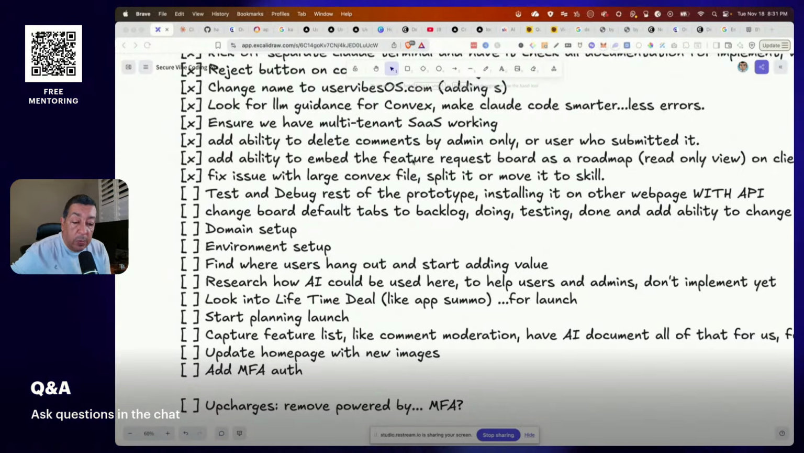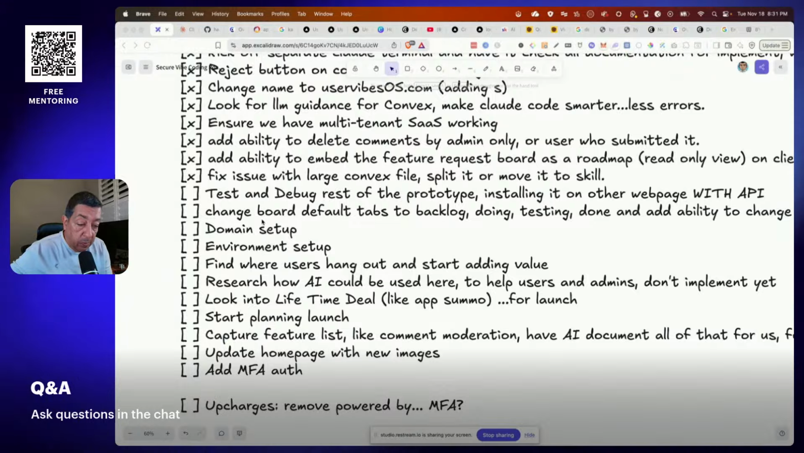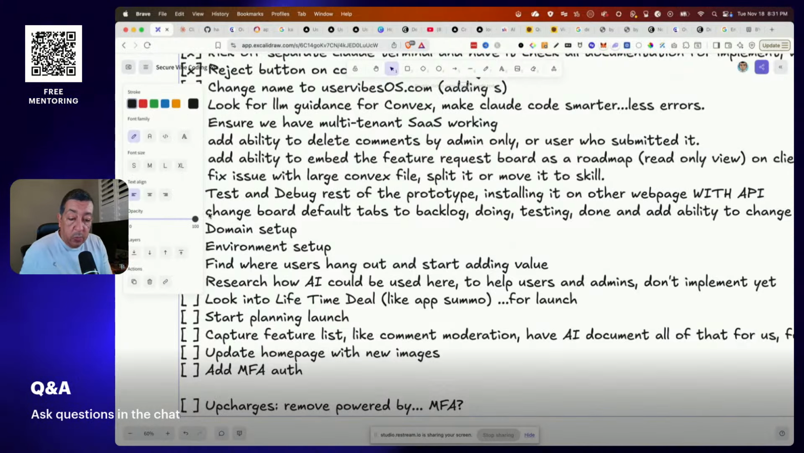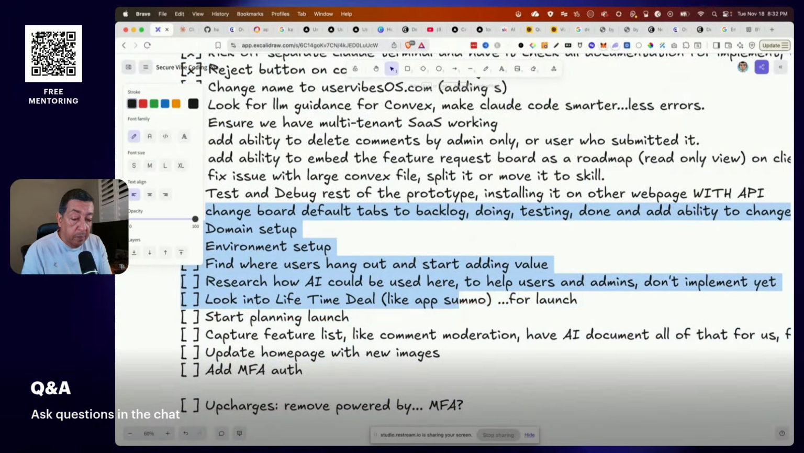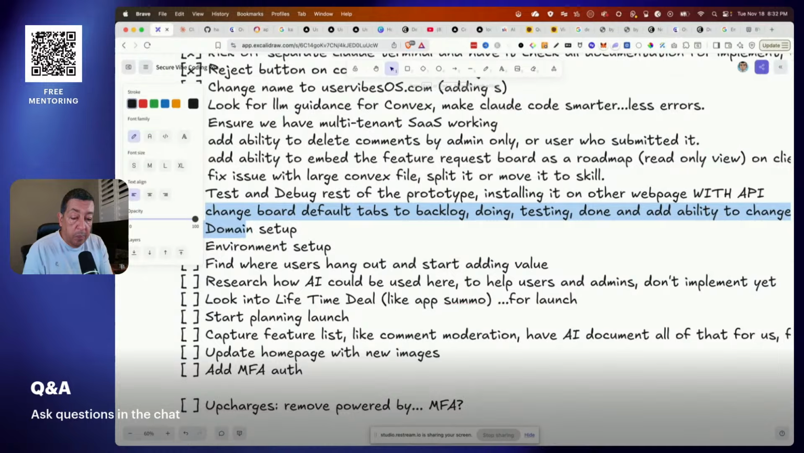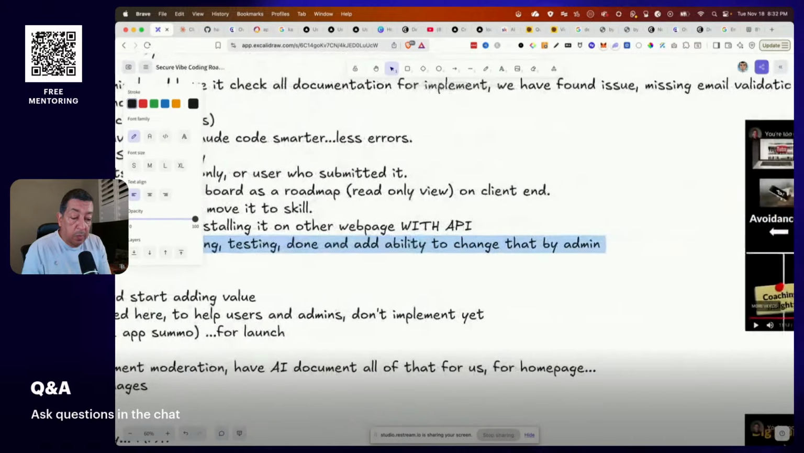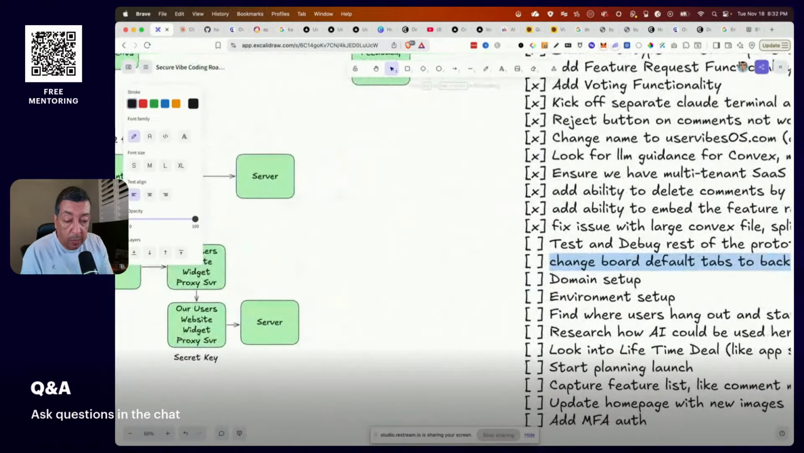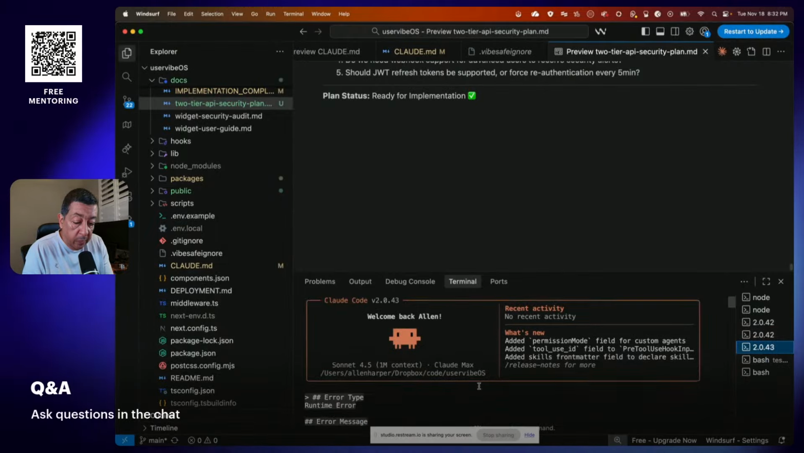There's some other things I want to do. I want to change the board functionality so that it has default tabs. In fact, we can start another Claude Code and get that going right now. So what I'm gonna do is take this right here, and I'll just take that line. Okay, take that line right there and copy paste that into our Claude Code. We'll get another one going. We already have one over here.